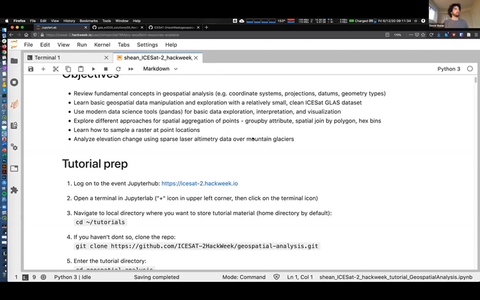And the kind of thread here, we're going to look at elevation change using ICESat data for mountain glaciers here in the continental United States, the lower 48. So we do have glaciers here in the continental United States. They're pretty small, but hopefully you'll learn a little bit more about that as we go through this.